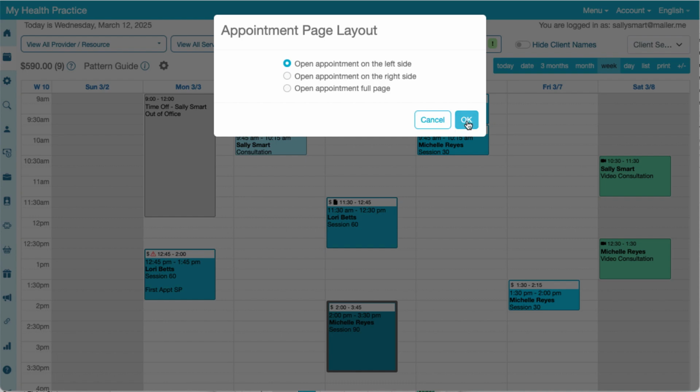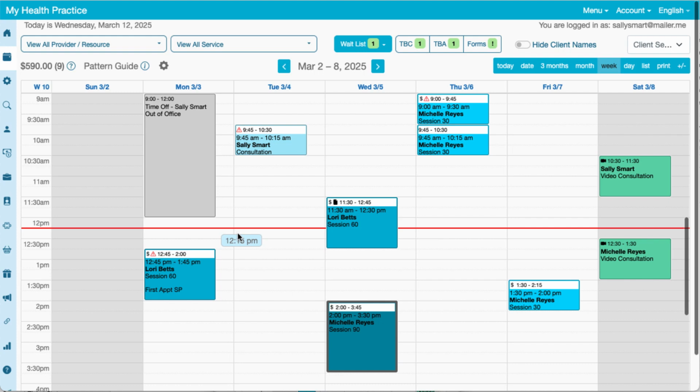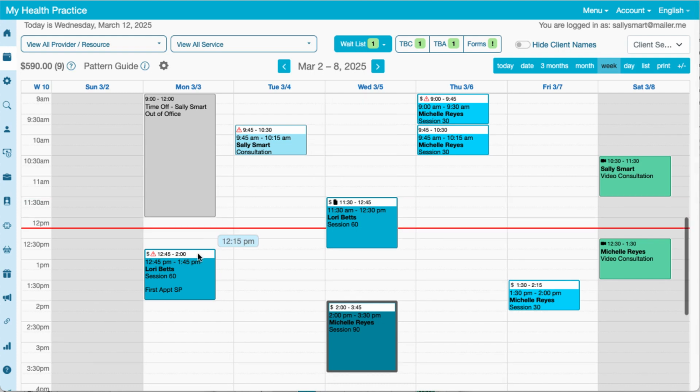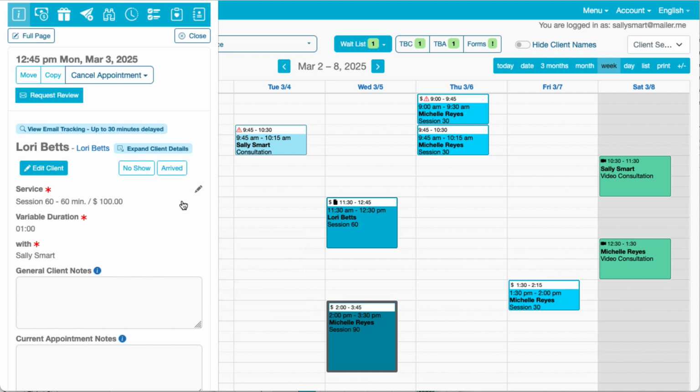So, of course, you can see if you hover over an appointment, a little more detail shows up. If I click on an appointment, the appointment details open out on the left-hand side because that's what my preference was. I could also open it a full page if I needed to. Over the top of the appointment are shortcuts to different sections of the appointment. So, for example, the appointment invoice.